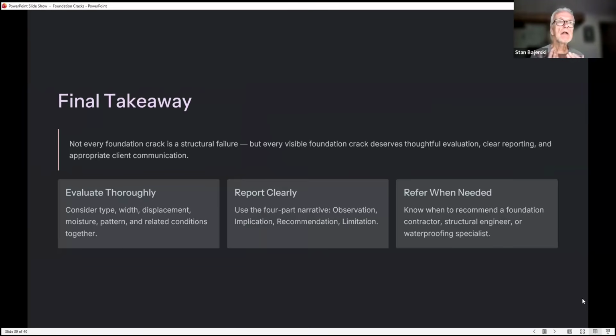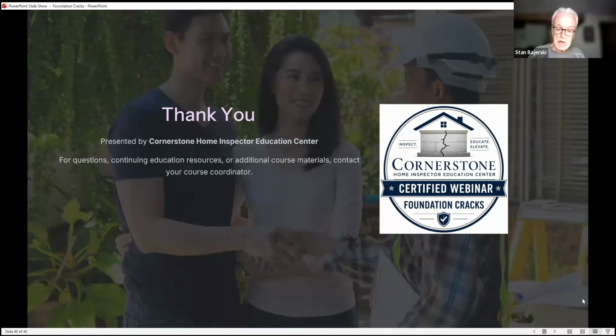Final takeaway, not every foundation crack is a structural failure, but every visible foundation crack deserves thoughtful evaluation, clear reporting, and appropriate client communication. So you consider the type, width, and those characteristics, report those characteristics clearly as what makes you concerned about the crack, and then refer when needed to somebody who can take that to the next level and figure out what's going on there. All right, it's not an easy process, but I'd rather see you mess up on a leaky faucet than a foundation.